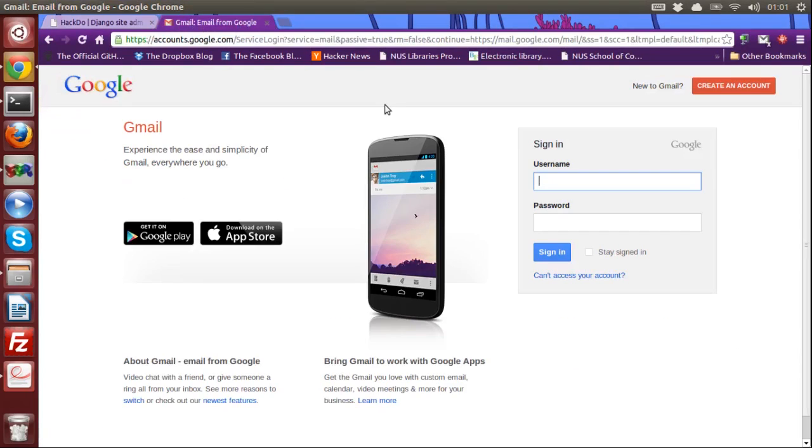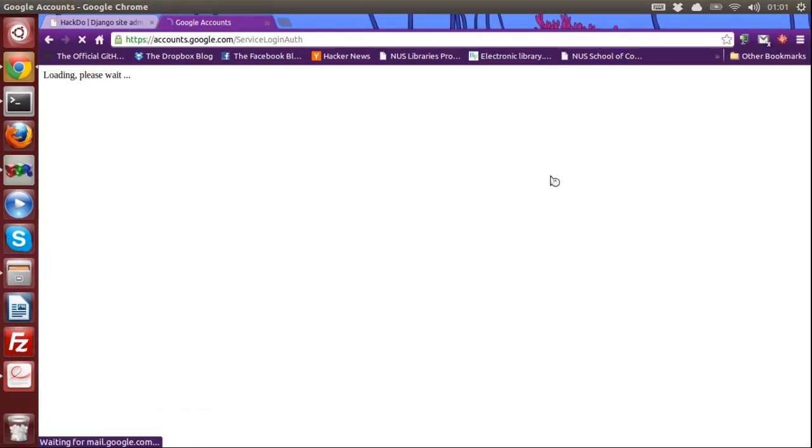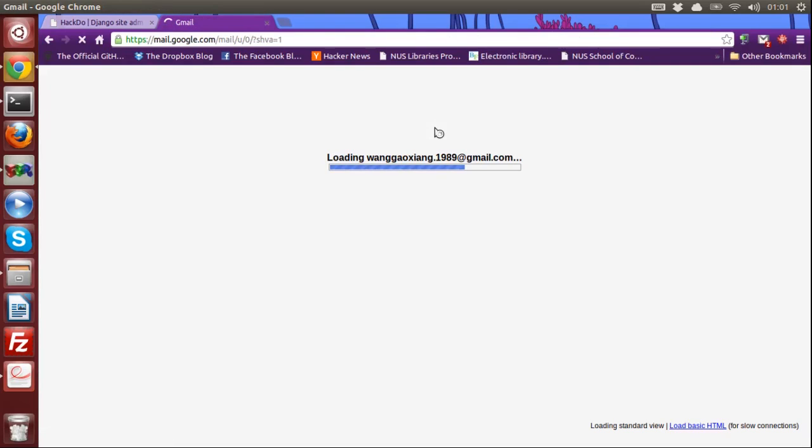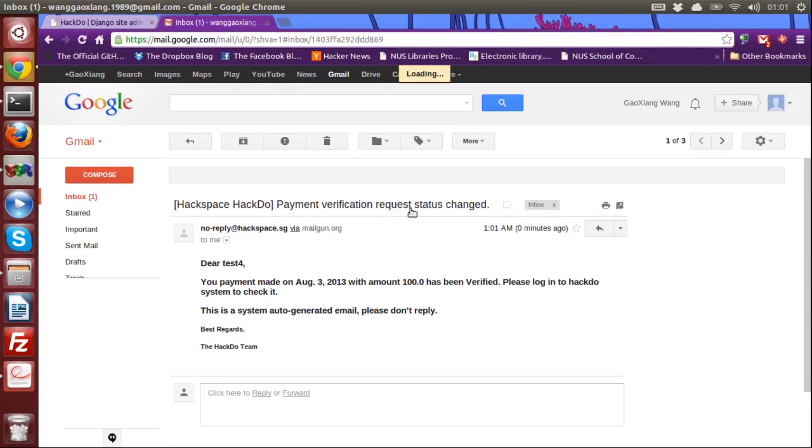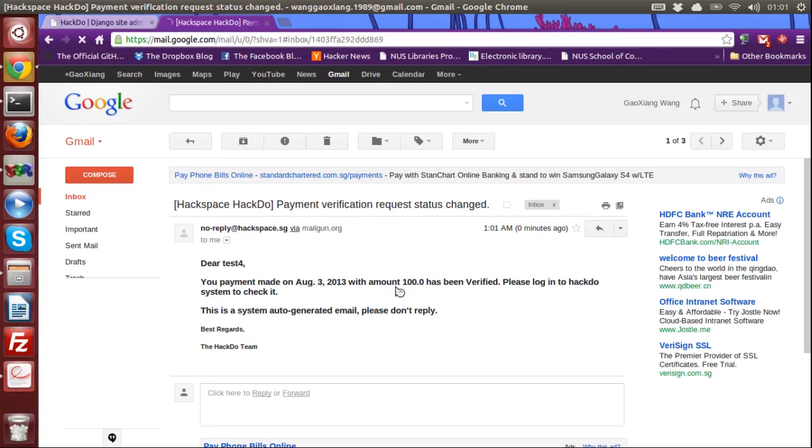And once the payment has been updated, the user will be able to receive an email reminder. As you see here, the user will receive a notice that his payment has been verified. That's all the features so far.